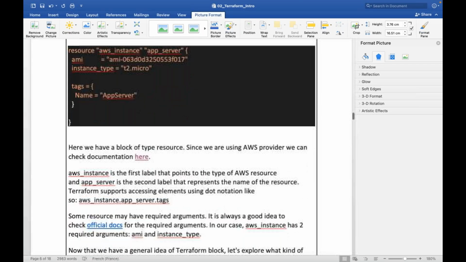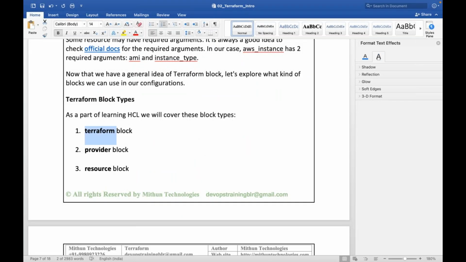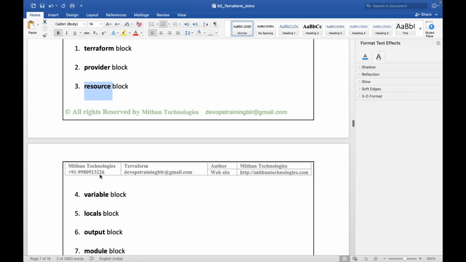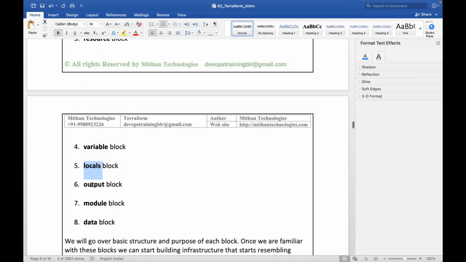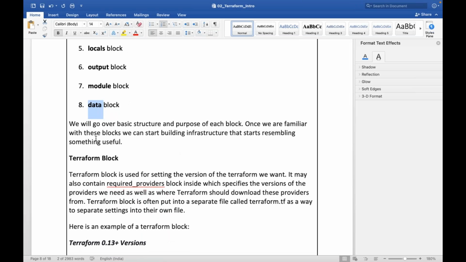Now let's understand the various types of blocks we will have in Terraform. As part of Terraform, we are going to use various blocks: Terraform block, provider block, resource block, variable block, locals block, output block, module block, data block. We will go over the basic structure and purpose of each block.